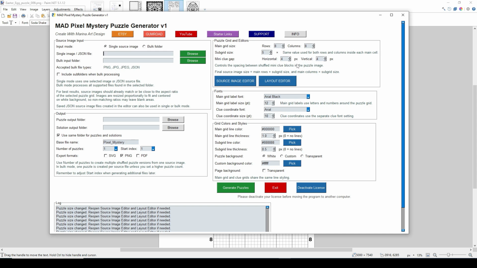And when I say saving the image, I'm not talking about saving the puzzle. I'm talking about saving the image that is going to be used to generate the puzzle. So if you save an image, for example, of an Easter egg, you can always reuse that same image and create multiple new puzzles with that same image.